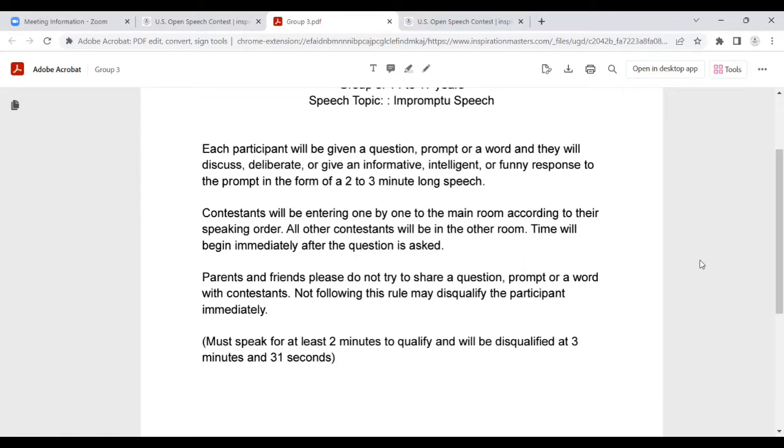Okay, now what is a very important thing is the questions may be repeated. It could be the same question. So the parents, the family, the friends who are in the room must not communicate that question or a prompt or the word to the participant. Don't try to text them or call them. Doing so instantly disqualifies the participant. So let's make sure we understand that part.